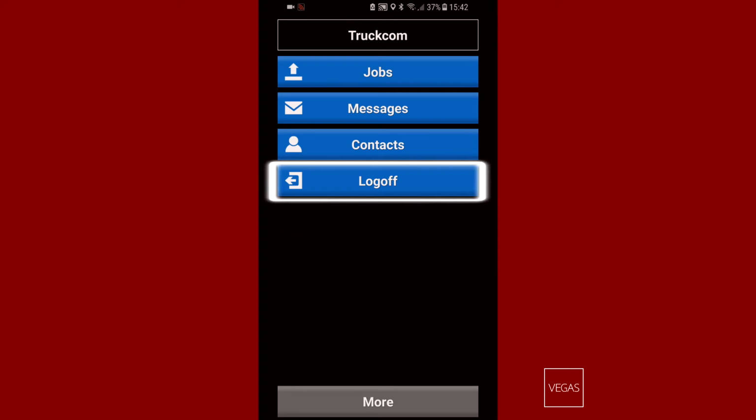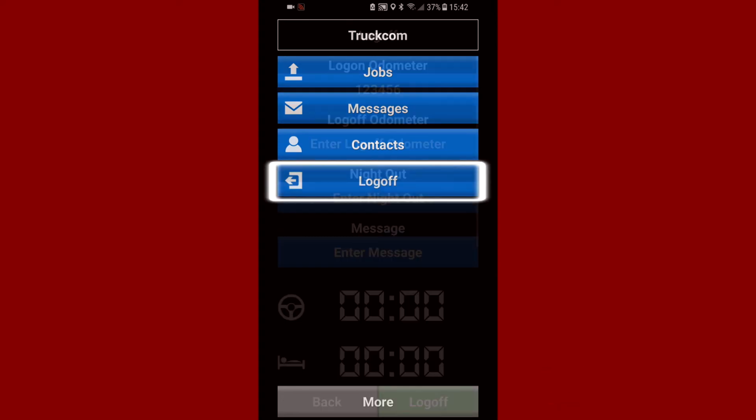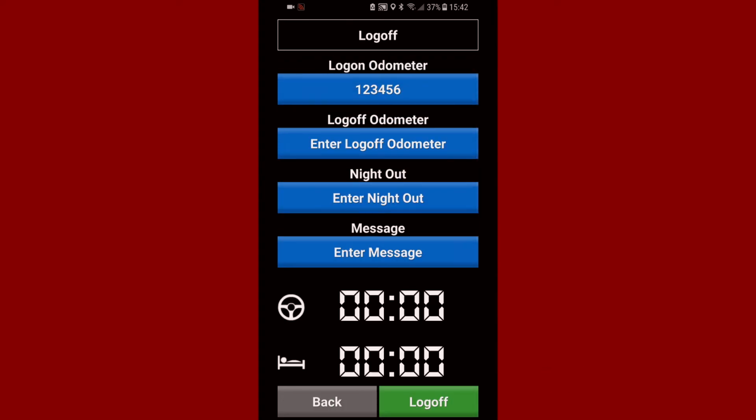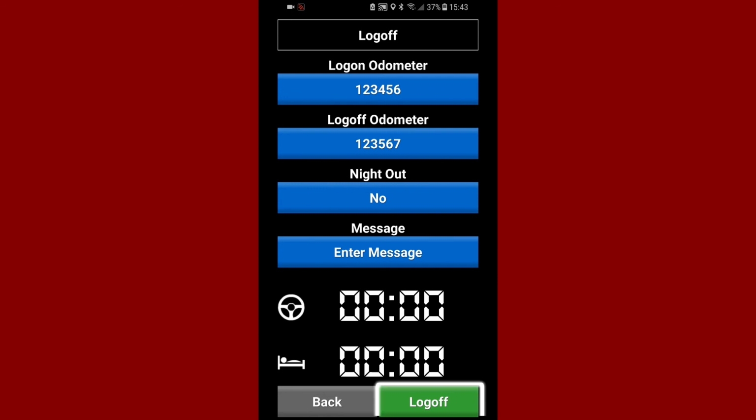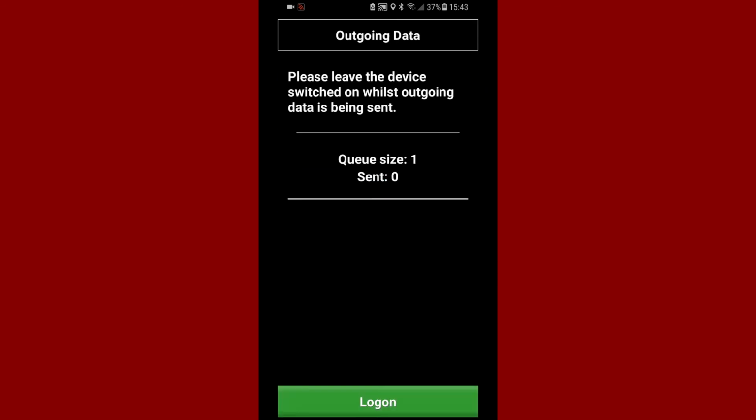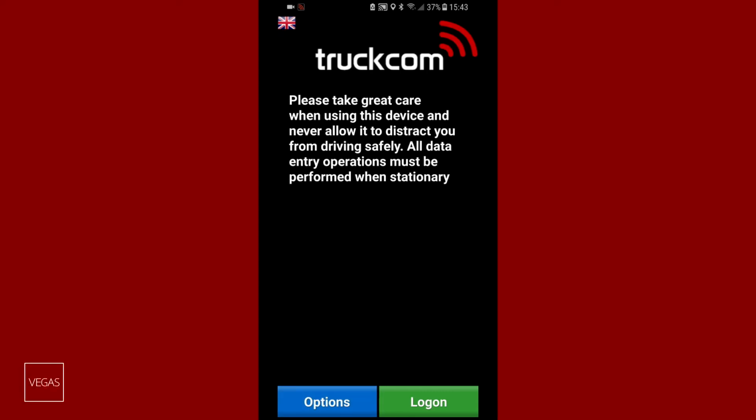To log off, navigate back to the main menu and click Log Off. You'll be shown a screen to enter your odometer reading, enter a night out, or a message. Then when you have filled out all the information, click Log Off. Your data will be sent back to Truckcom, then you will be logged out.